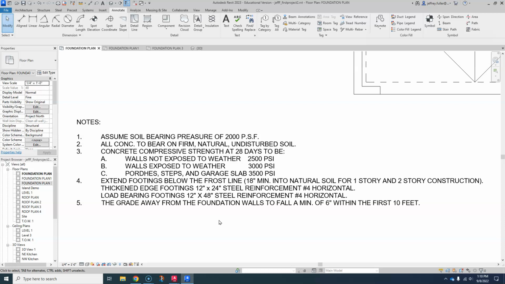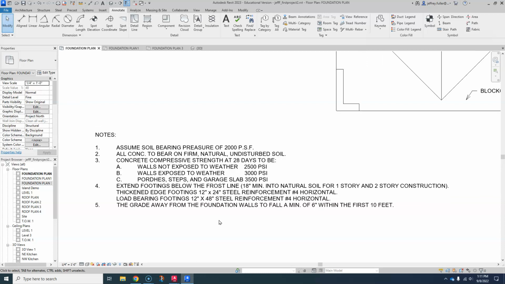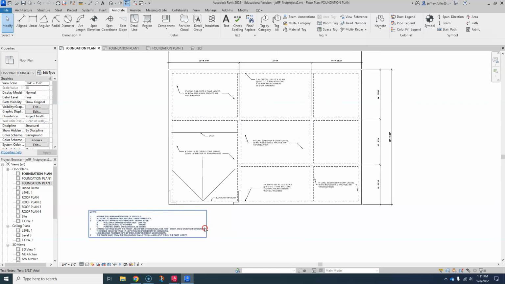And if you need to use them again in the future, being that you have put them on this plan, all you have to do is copy them from here and place them on your other plan, and then change whatever statistical information needs to be changed on the other plan. All right, so that is your foundation plan.